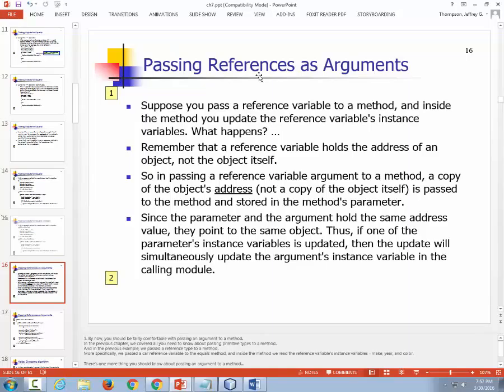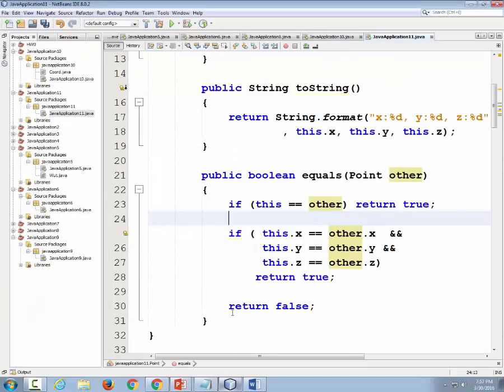Do we know that Java is a pass by copy or a pass by value language? Have we done that lecture yet? If you pass in a reference to a class, it acts like you've passed in a reference. You can change those values, and those changes will stick. And I'll show you what I mean.